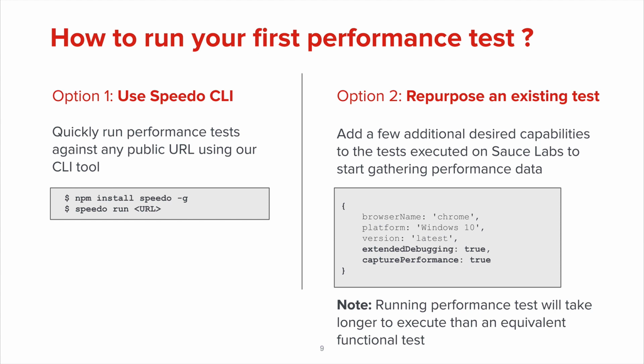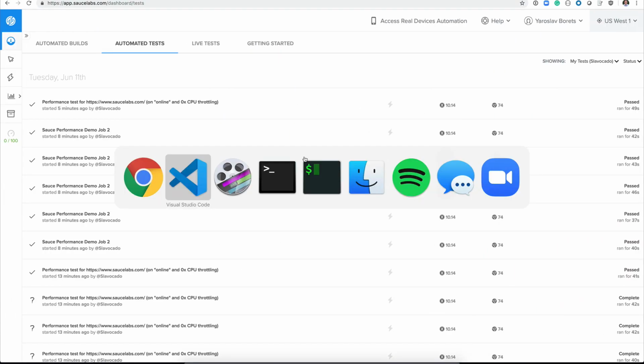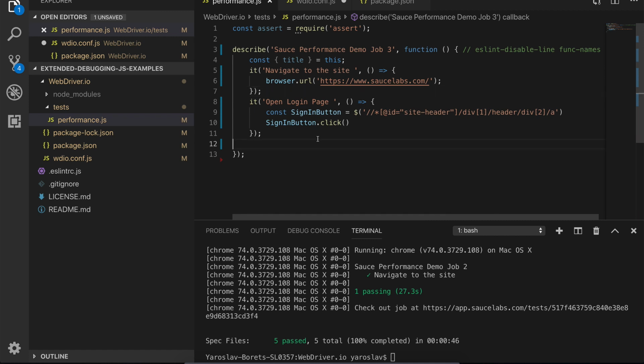Now, let me quickly demo how this all works. Let's do a quick demo. As I mentioned, it's very easy to start capturing performance values for your existing WebDriver tests. In this case, I have a very simple two-step functional test that goes to saucelabs.com, finds the sign in button and clicks it. The expected behavior is that the page first loads saucelabs.com, and then after clicking the sign in button, a new URL is presented.